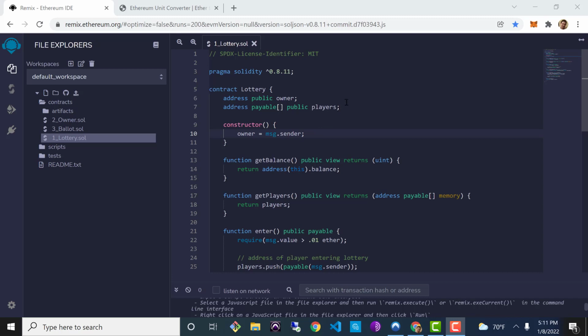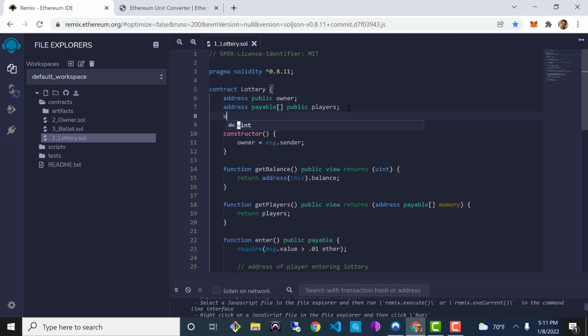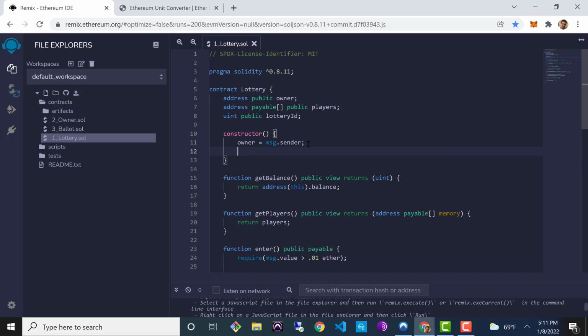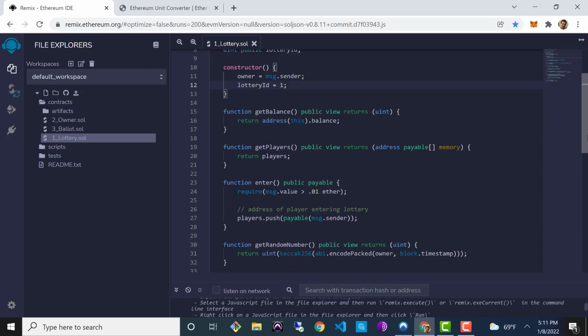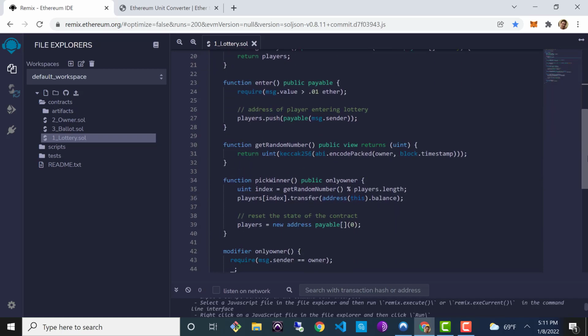So what we can do, let's go up to our state variables and let's create a new variable for a lottery ID. So we'll say uint public, let's say lottery ID. All right. And then in the constructor, we can set the ID for our very first game. So we'll say lottery ID equals 1. All right. So now in our pick winner function, we'll want to increment this every time that a winner is chosen and we restart the game.